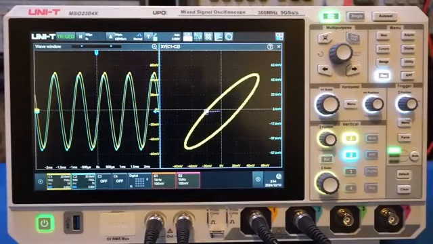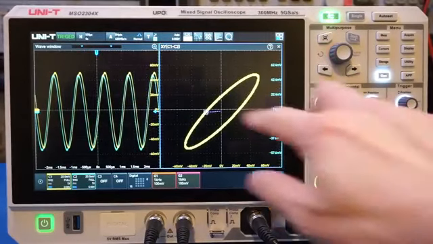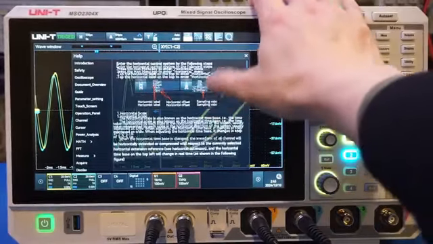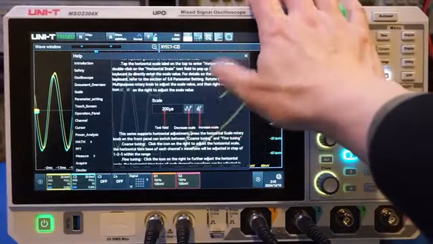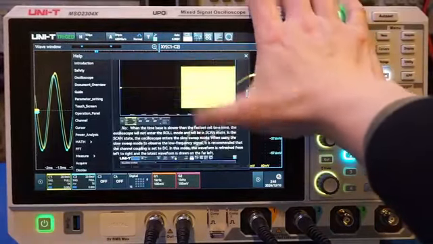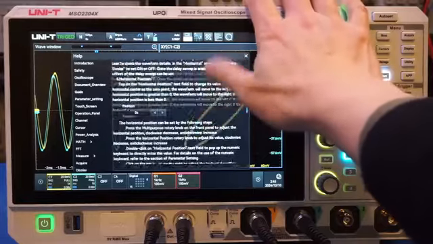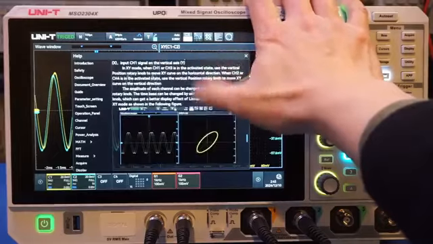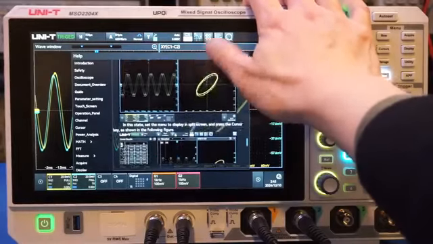And by the way, the scope also has built-in help. Although I had read through the manual, I forgot how to display the phase angle here. So let's actually take a look at help here and see how we enable that. So I think it's somewhere down here explaining the display. And yep, it's right here.